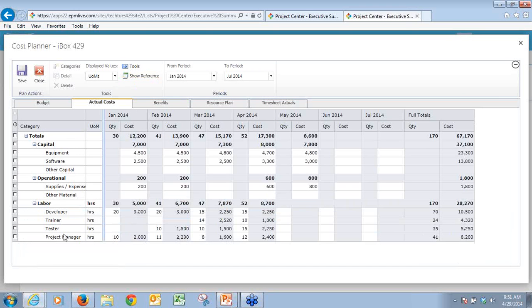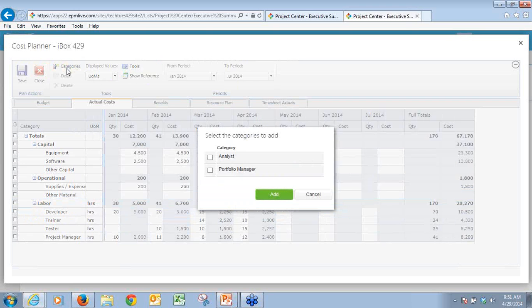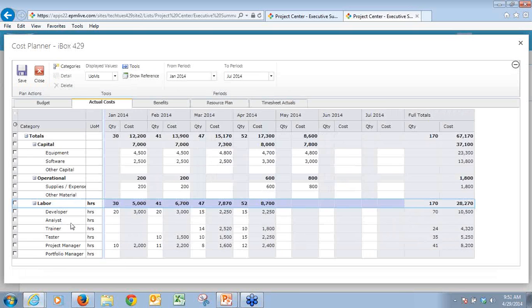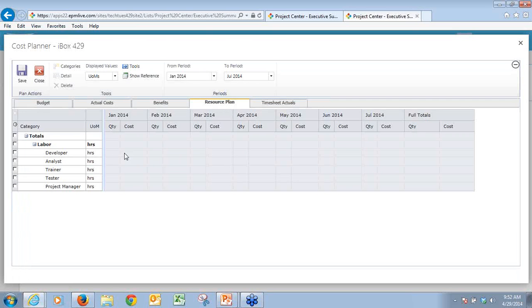Also, Christina was showing you earlier how she added in another role. If there was another role to add, I'd simply select that labor, go to my categories, and it would be displayed here, such as analyst or portfolio manager. So I could add those in by simply checking the box and clicking add. And there are 2 more roles here that we added, and we can enter hours against them. Again, she was talking about resource plans. If you had a resource plan and it's broken down by roles, you could have that resource plan populate this cost planner and timesheet actuals as well.